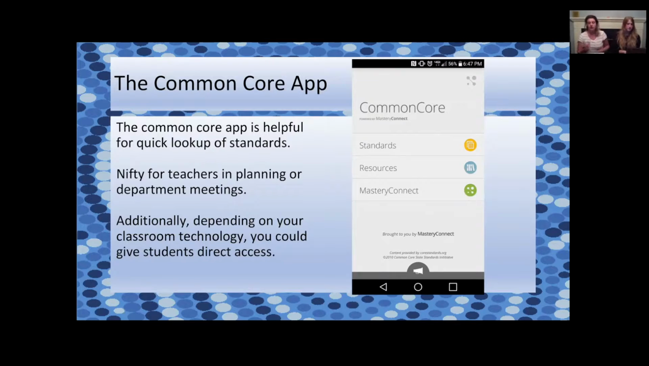Also, depending on your technology in your classroom, you could have students use this app. In middle school and high school, sometimes your administrators are asking you to be more transparent about your standards. It's obviously the direct language of the standard, so it's not necessarily student-friendly, but it could be a quick way for you to actually show them what skills they are working on in a funner way.